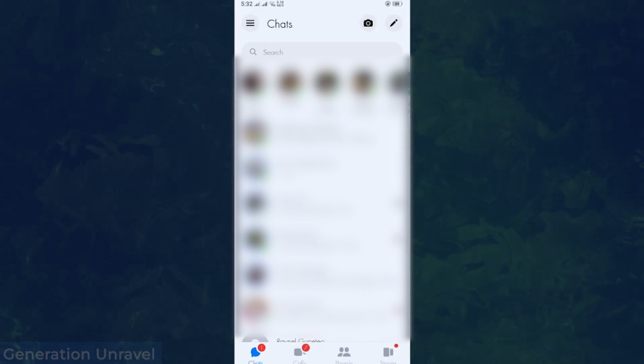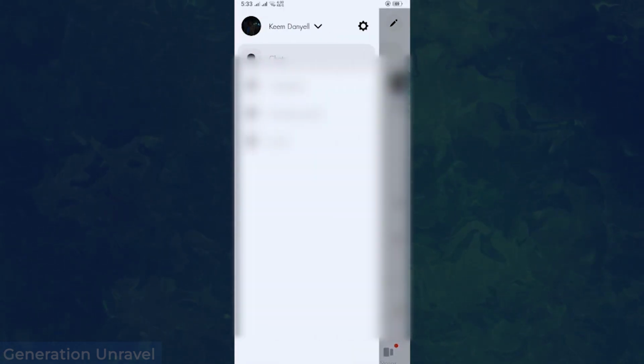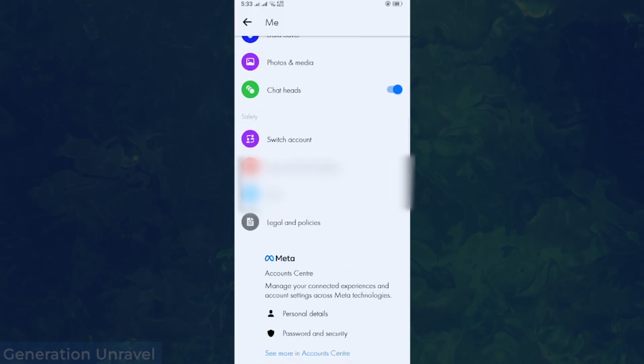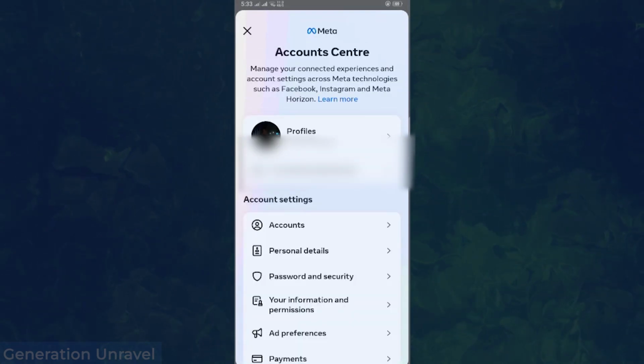I already have it opened, and then all you need to do now is head over to your top left corner of the button over here, click on the three lines, and then when this appears you need to click on the gear, and then just scroll down until you see the Meta Account Center. Then just click on it, and then this will open.